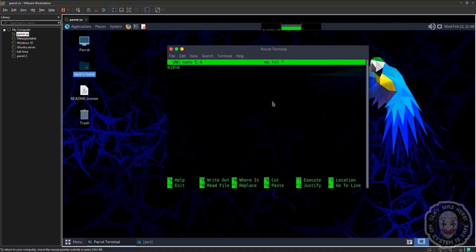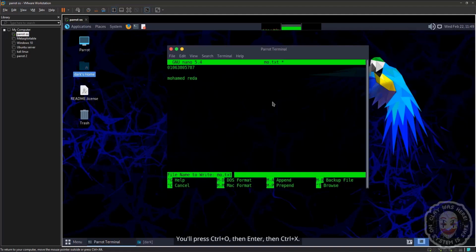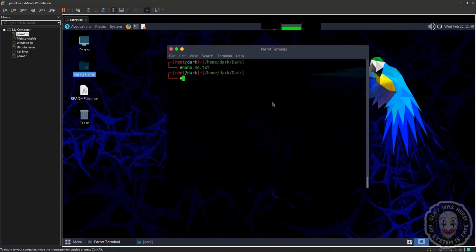I'll write my number, 3685787. I write my name and information, Mohammed. Now, to save what we've written here, you'll press Control O, then Enter, then Control X. Okay. If we check, we'll see the file is there. The file exists, which means it worked.